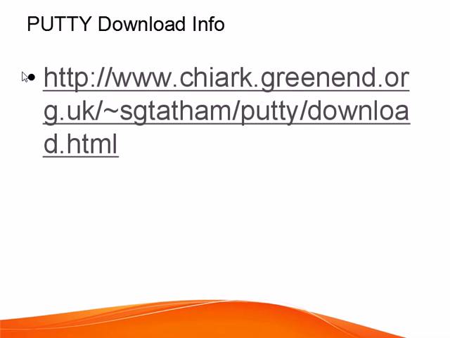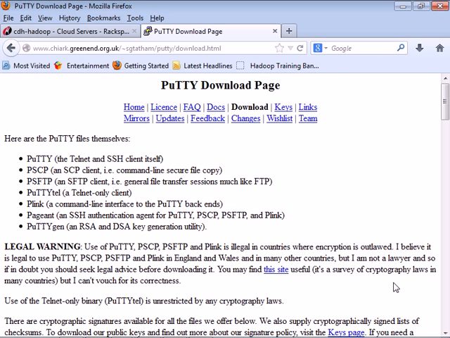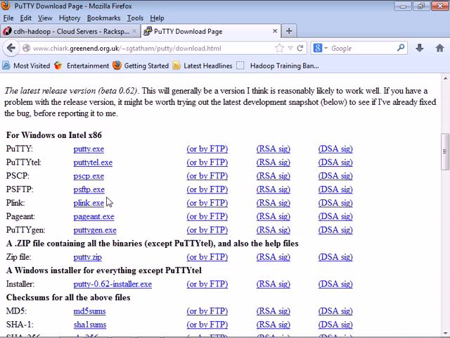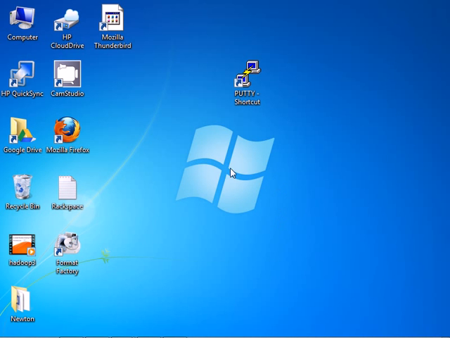So this is the link to download PuTTY. Let's go to the PuTTY site. Now I am on the PuTTY download page, and this is the file we are interested in, putty.exe. So just go ahead and download it. It's a simple installation, and you can do it yourself. I am going to do it offline, and once I install PuTTY I'll get back. I have downloaded PuTTY, and you can see the shortcut on my desktop. So now I'm going to launch PuTTY.